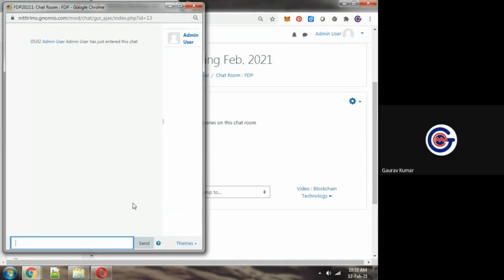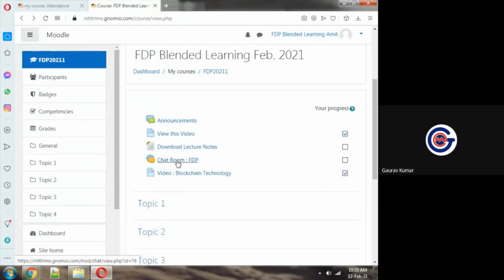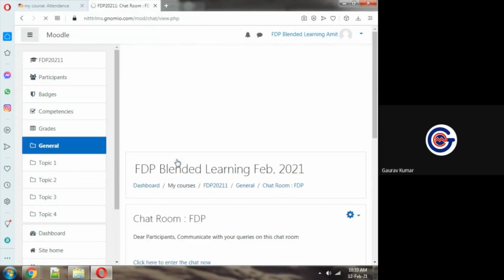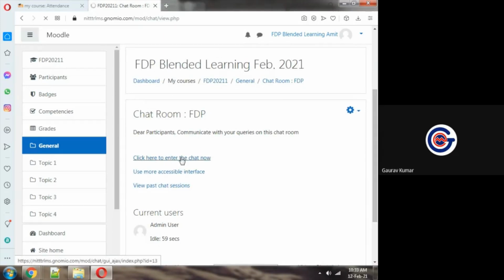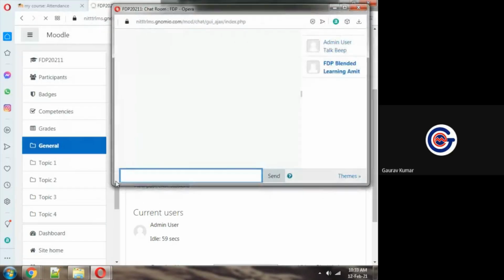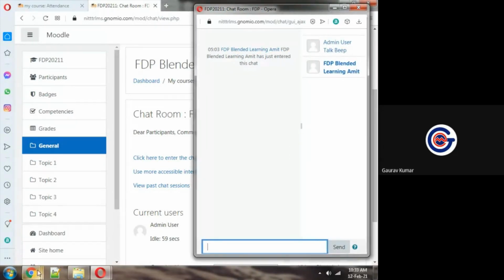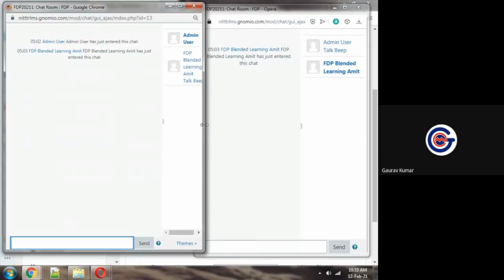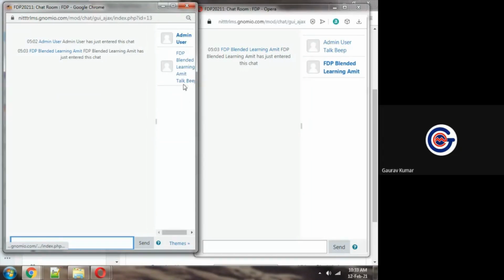To become the student, I will move to the Opera browser, and in the Opera web browser, click on chat room. This is the chat room of this FDP, and now as a student, I am entering the chat room. As soon as I have opened my chat room as a student, it is visible that admin is online. It means the teacher is online. On the left hand side I am the teacher, and in the teacher chat room it is also visible that this student is online.